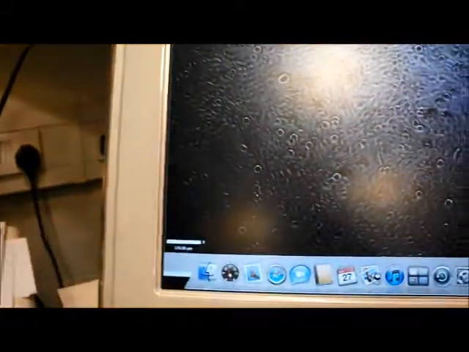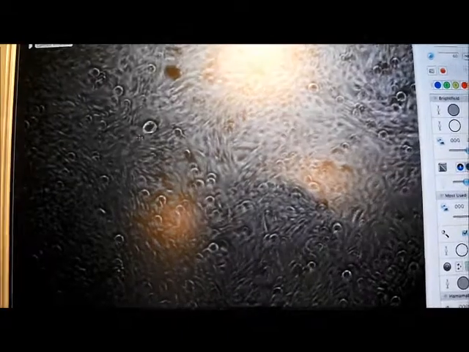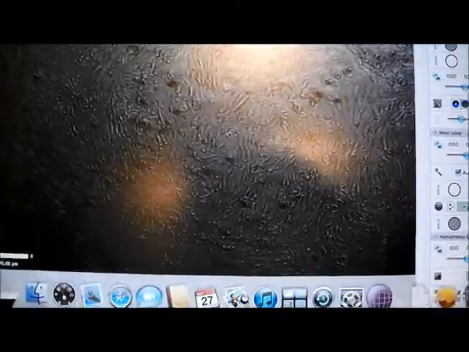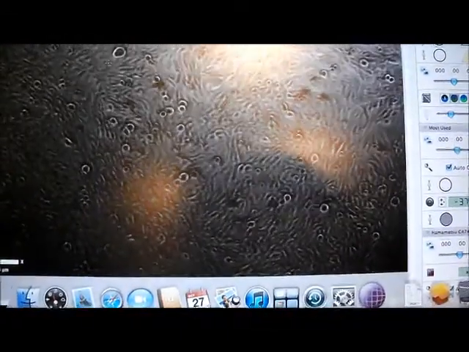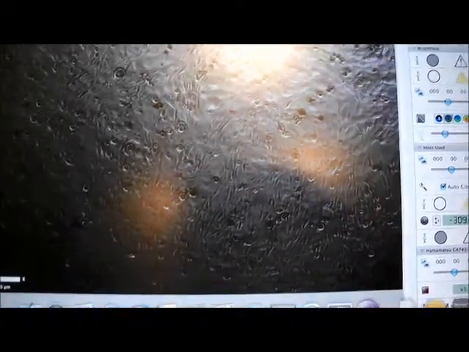Get the focusing right, because even though it's focused on the eyepiece, it's not necessarily focused on the image because there's a slight path difference. So you can adjust the focus. That's quite in focus to my eyes on the screen. Then, what do we do next?